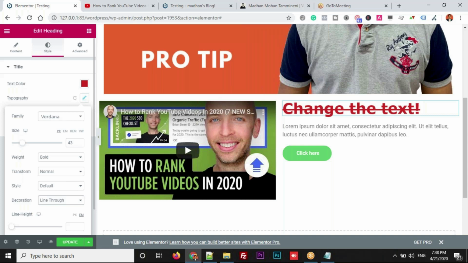You have actually seen this line through used in product pages where you have a sale price. The actual price is 1,000 rupees, struck off. Now I am giving it for 599 rupees, like this. So there you can use this strike off option.